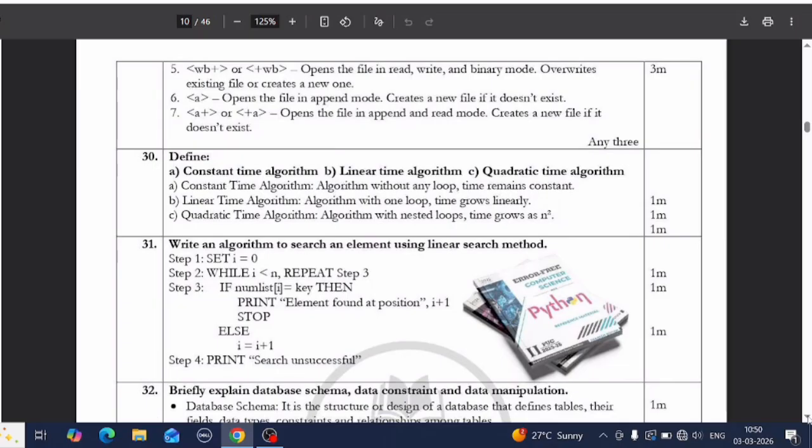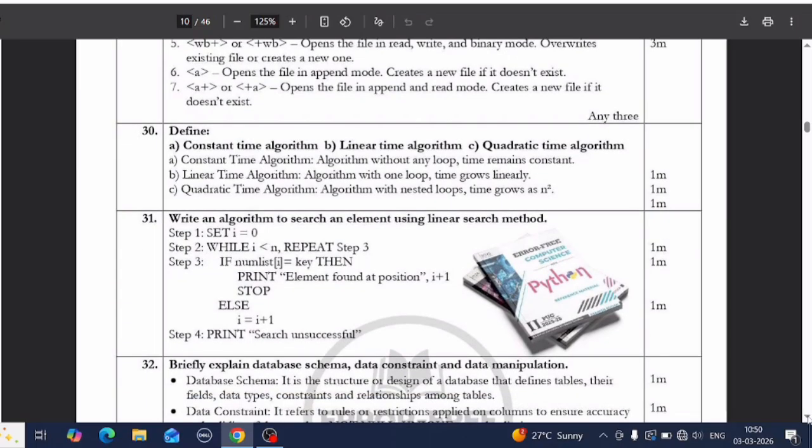Even wb plus is there. a is nothing but append mode. a plus is nothing but append and read mode. Already we know this. Got it?